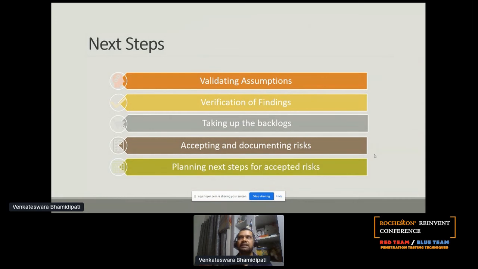Verification of the findings. If, as part of the brainstorming, we consider that there is a potential issue, we need to verify whether that potential issue is actually an issue or not. If there are issues, we need to take them as part of the backlog. Accepting and documenting the risks. This is the place where we write that these are the set of risks identified as part of the threat modeling, and then what we would be taking up next. That's the place where we decide how to take the next steps for the accepted risks.